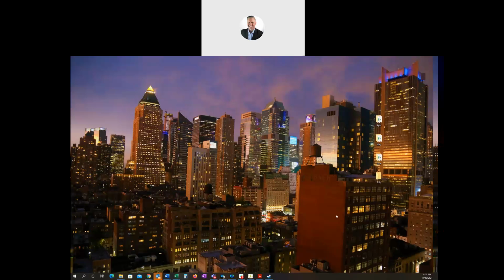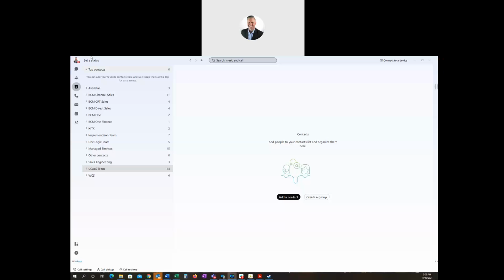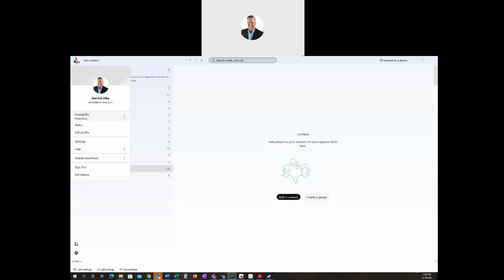Today we're going to look at the Webex user interface for Cisco BroadWorks. To start, we go to our taskbar and click on the Webex icon, which opens up the application. We're going to focus our time here on the icons on the left, which will navigate us through the program. We're going to start at the top with the profile settings.